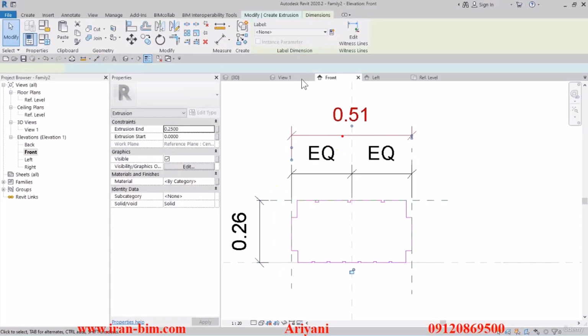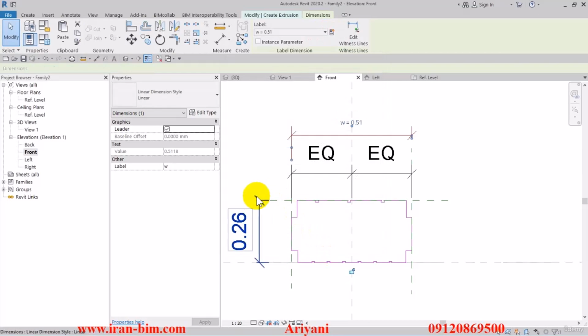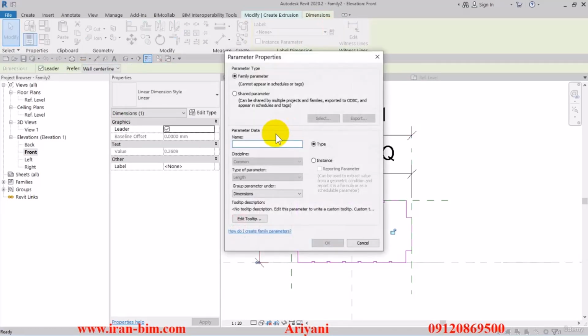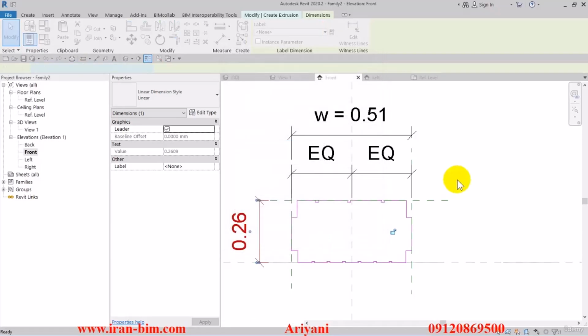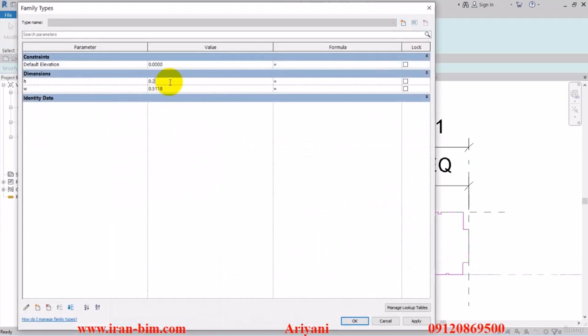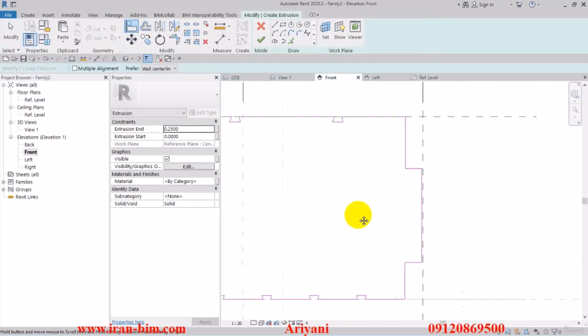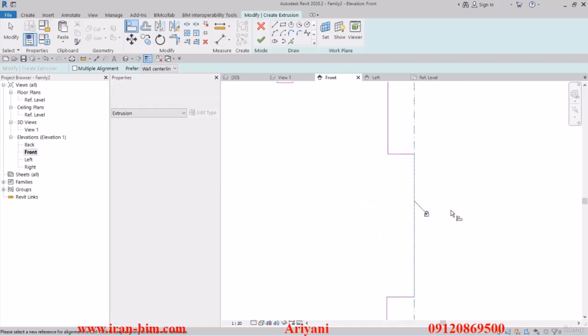Then I'll select this up here and I'll name it W. After that, select this one down here and name this one H for height. OK. Then let's go to the family types, change the H to 0.25 and W to 0.5. OK. Then select the align tool. Then I'll lock this with here.